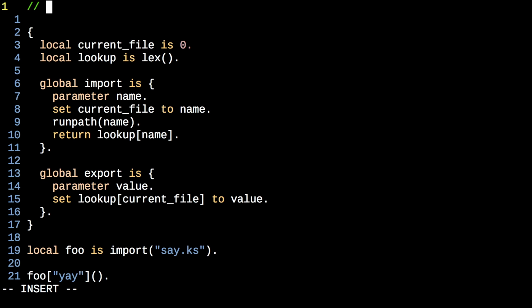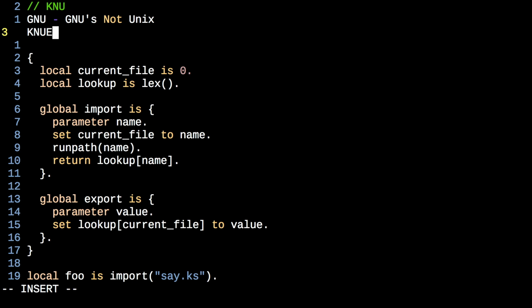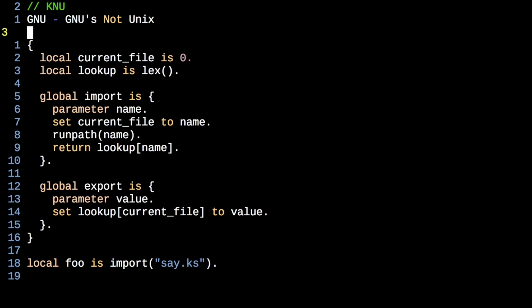And of course, you've always got to give something a name. So I'm going to call this KNU, which is a play on GNU, which stands for GNU's Not Unix, which is a good, fun Linuxy term that I don't think we'll get into. I suppose we could call it KNU for GNU's not Unix either, but I think I want to keep it short.